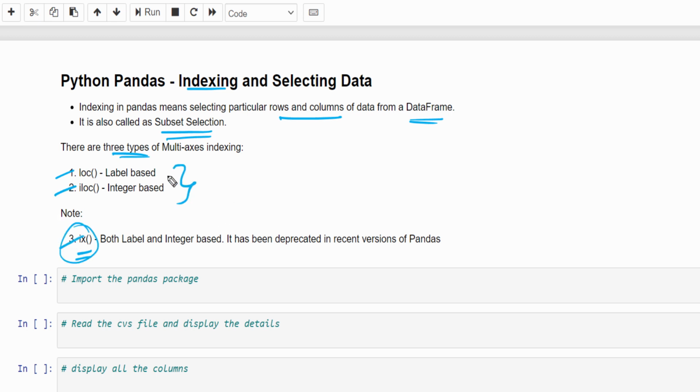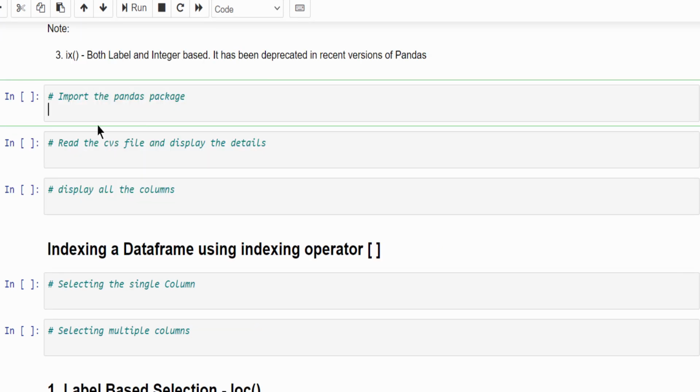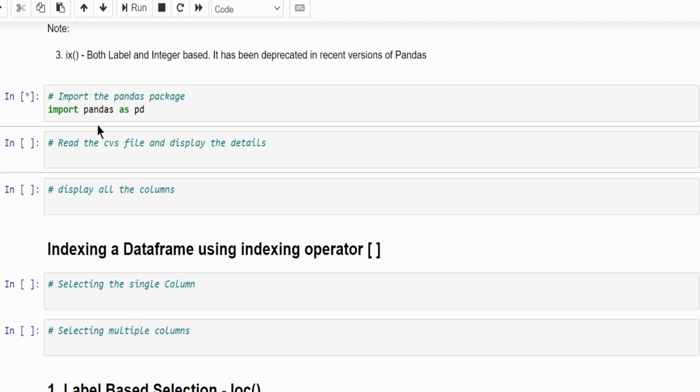The same example I will implement for both indexing mechanisms so that you can differentiate how to code it in a real-time scenario. First step, let's import the pandas package. Import pandas as pd. From now you can use pd instead of pandas. The next step, let's read the CSV file and create a data frame.